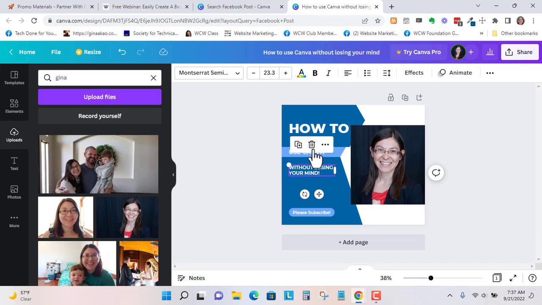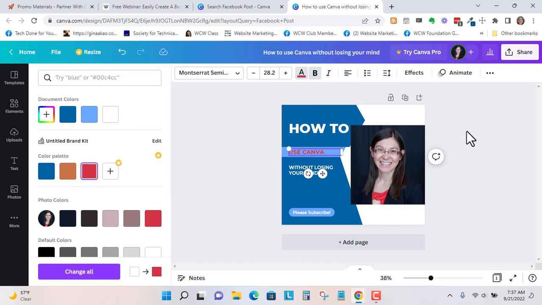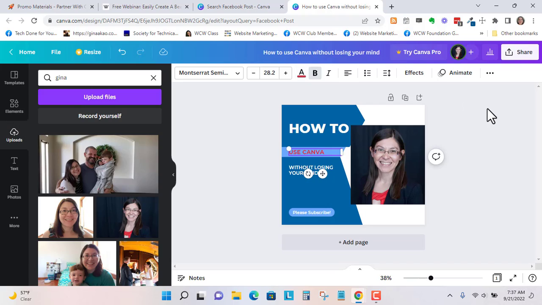So maybe I'll make this orangey red. So I really didn't change much, and you can see this wasn't that bad. So hopefully you're not going to throw your computer out the window.